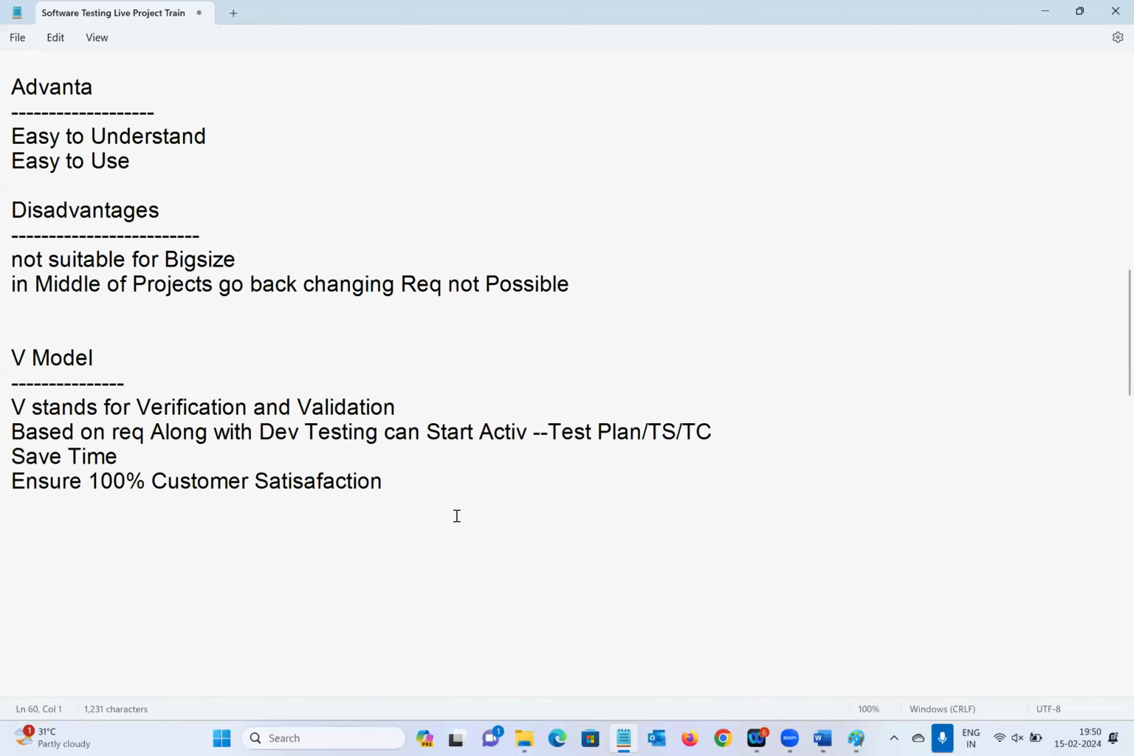In the waterfall model, we have to wait until completion of coding. But in the V model, parallelly, they're implementing, so we can save time. And in the waterfall model, only validation. But in the V model, both: verification as well as validation. Understand, guys, up to here?